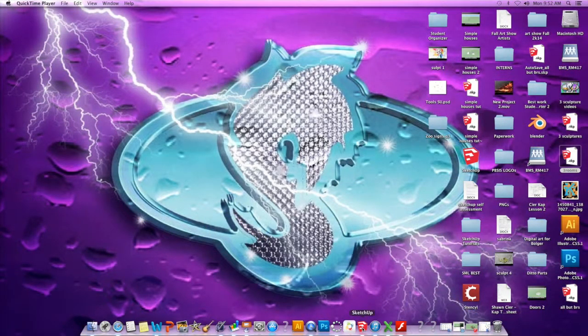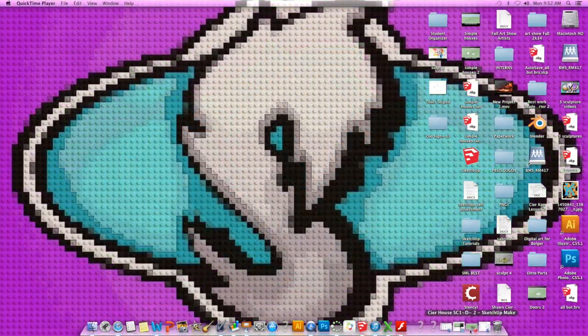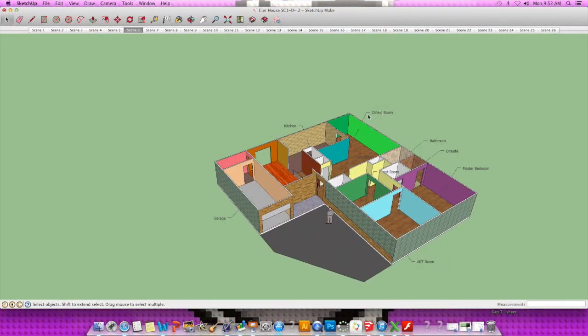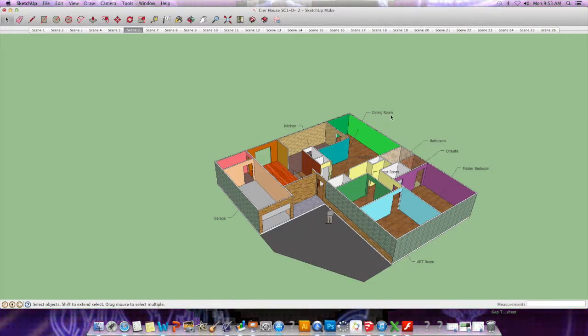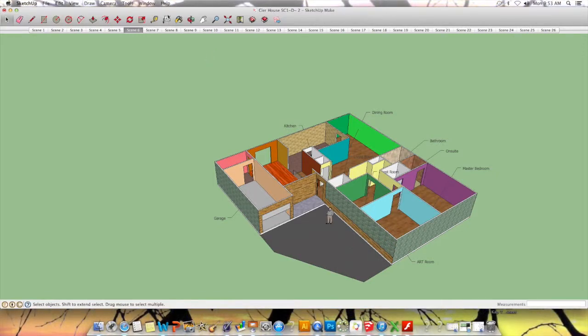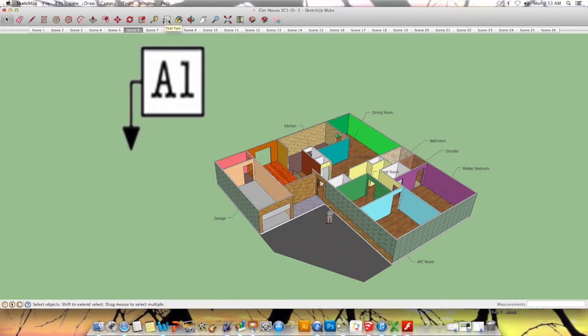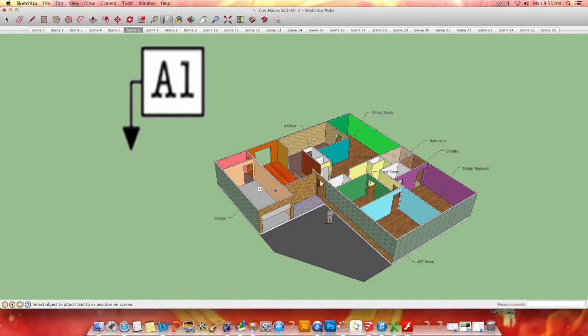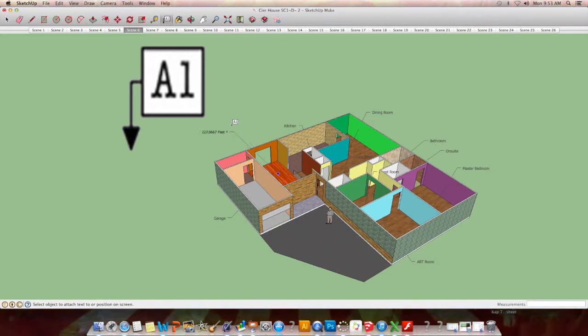So in this hopefully super quick tutorial, we're going to learn how to add these little labels to each room, and we're also going to learn how to assign our work. So the first step is easy. You just go over to this A1 text tool, and you can click the ground of the room that you want to label, and then drag outward.